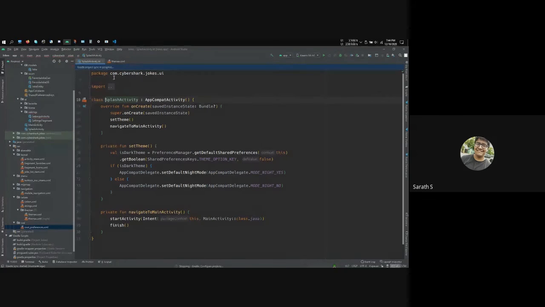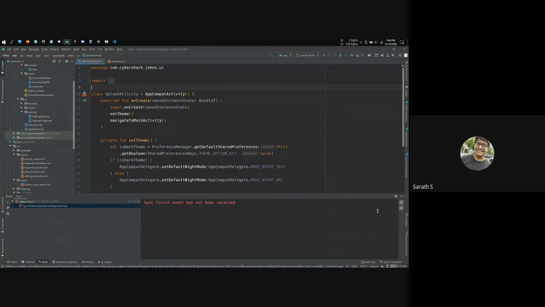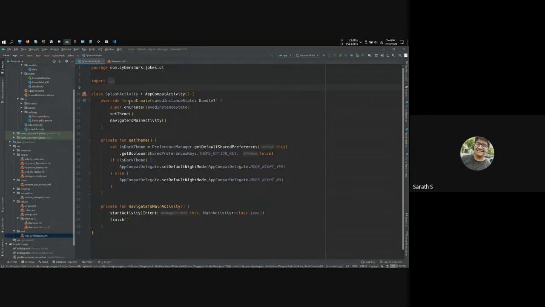Let me cancel actually. So yeah, for showing the loading animation, we use what's called splash activity. Here, we are checking for the theme actually.